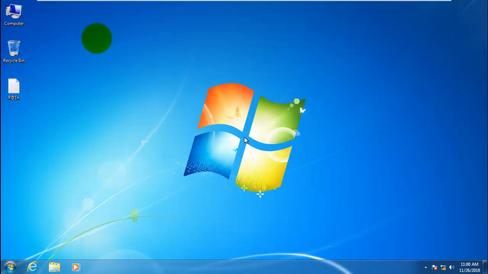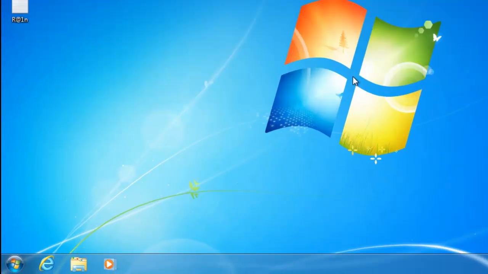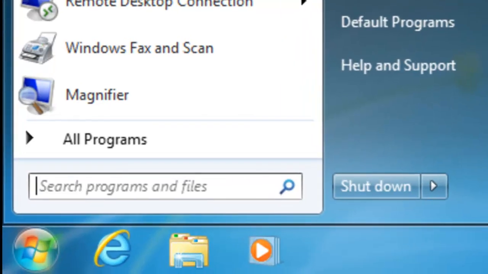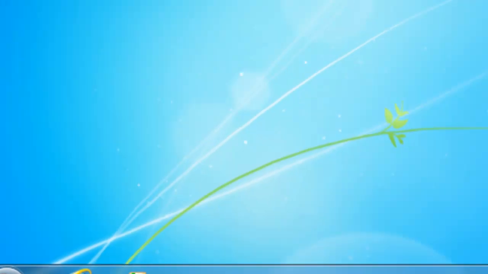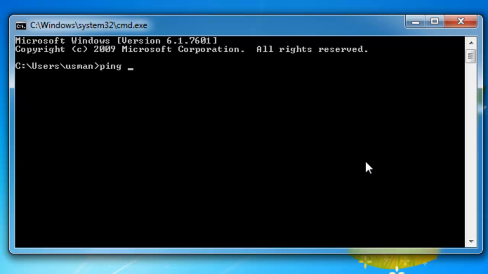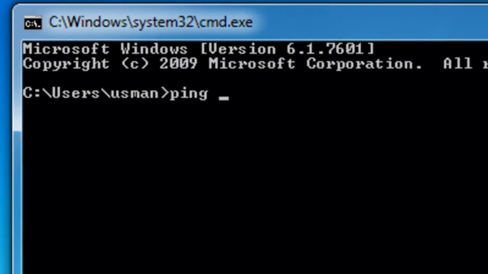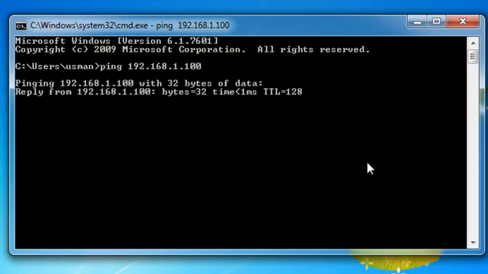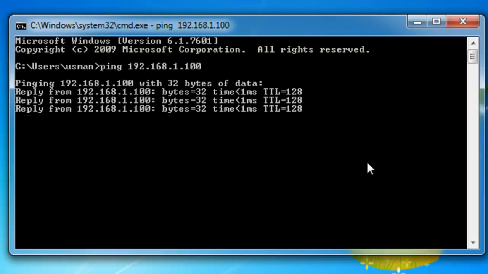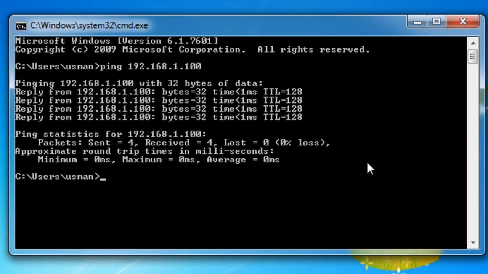Okay, now I'm here at the client side, but before proceeding any further, I'm going to check the connection between the client and the server. I have already done the prerequisites, so if you have not done the prerequisites, what you have to do is first do the prerequisites and then use this particular option. So I'm going to write the IP address of the DHCP server. So we can see that we are successfully connected to the DHCP server.